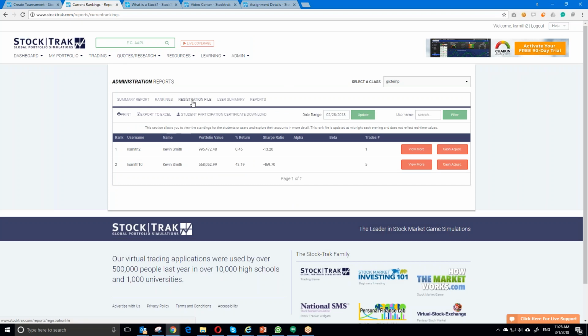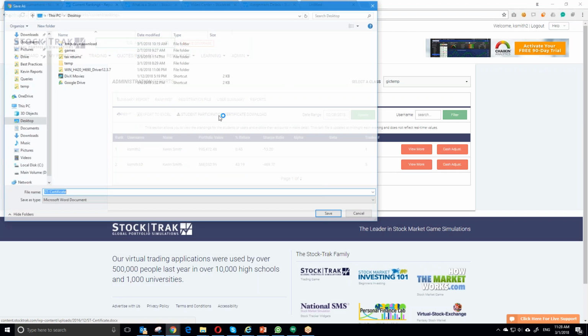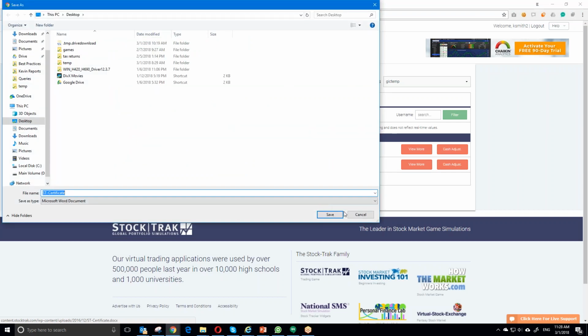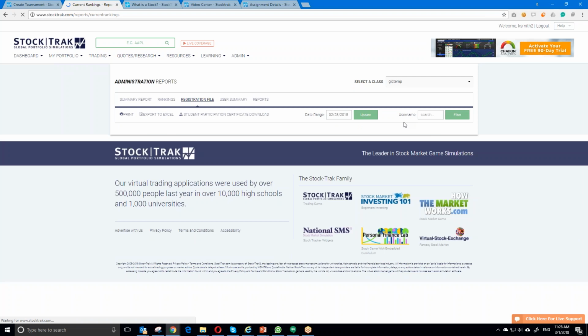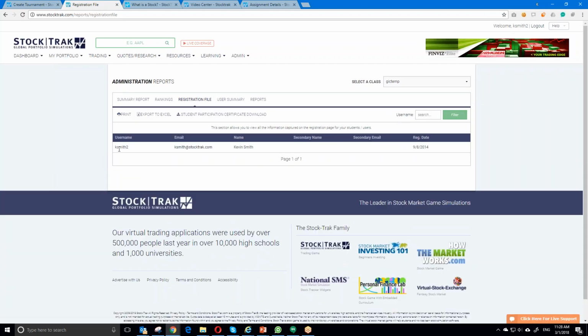The next one here is we also have a student participation certificate. A lot of professors like giving this out towards the end of the class for the students who have used it. Basically, it's a PDF or a Word document. You can download it and give it to any students who are interested. The registration file report will list all the students in your class, the username, first name, last name. If you have the secondary student in here, this is where you'd find them as well.